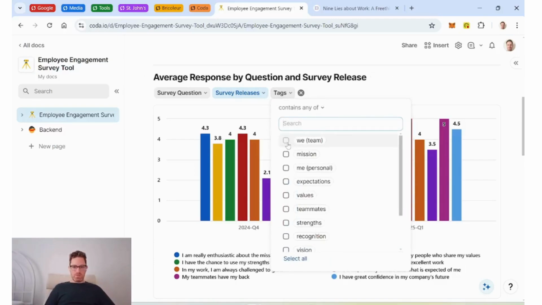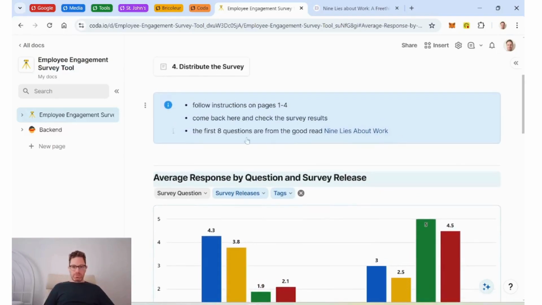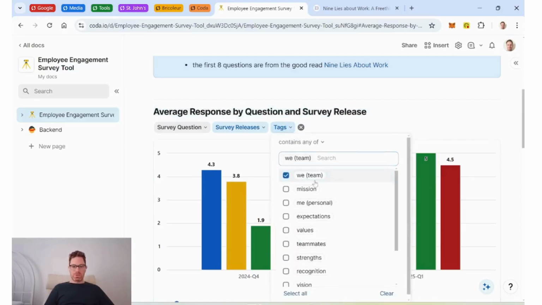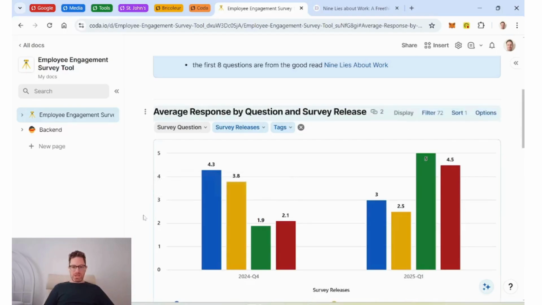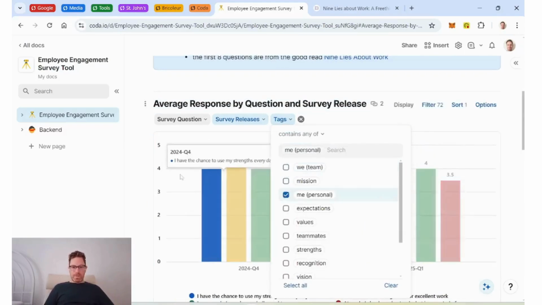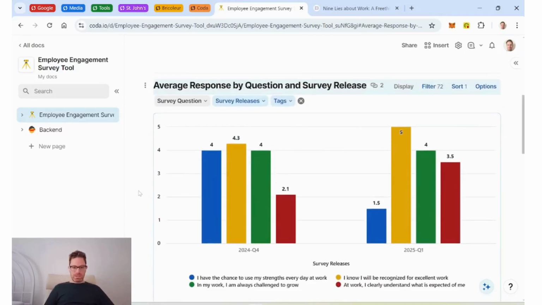So in this case, some of these questions are from this book, Nine Lies About Work, and they're divided into we questions, so questions about engagement at the team level, and me questions, questions about engagement at the personal level. And so I built those in as tags, and you can now compare the we questions versus the me questions. Okay, so that might be helpful.